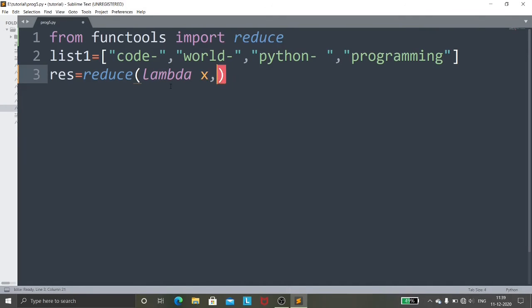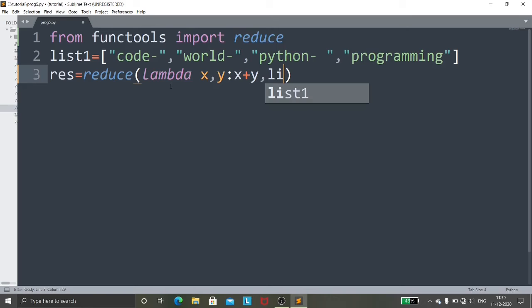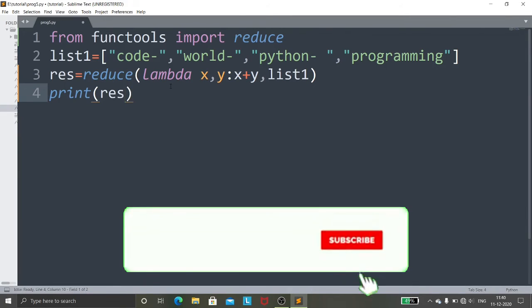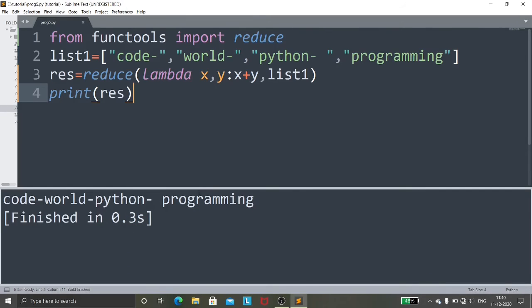lambda x comma y colon x plus y. To concatenate two strings, use the plus operator. If you use the plus operator between numbers, it performs the addition operation. If we use the plus operator between two strings, it will perform concatenation. So next, a sequence. So I'll give list one. That's it. I'll print the result. Now I run my code. See here, the concatenation is performed. This is the reduce method in Python.